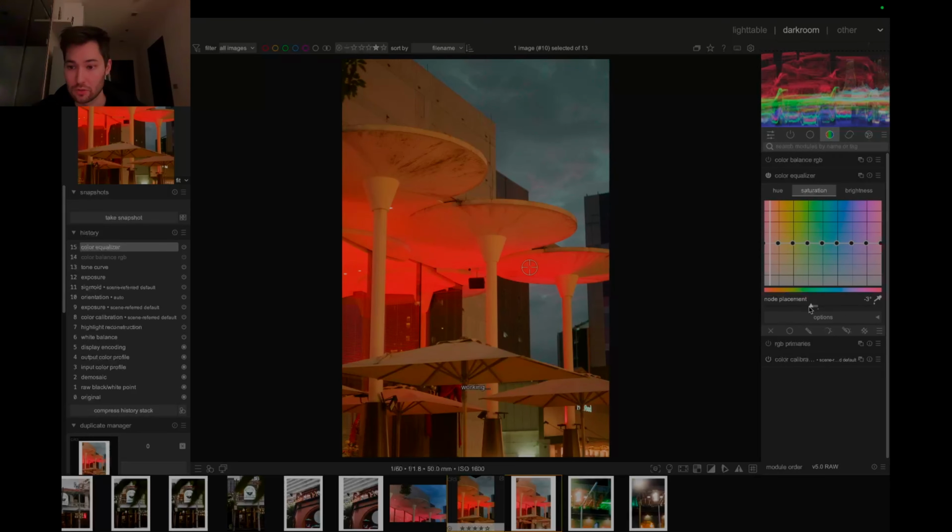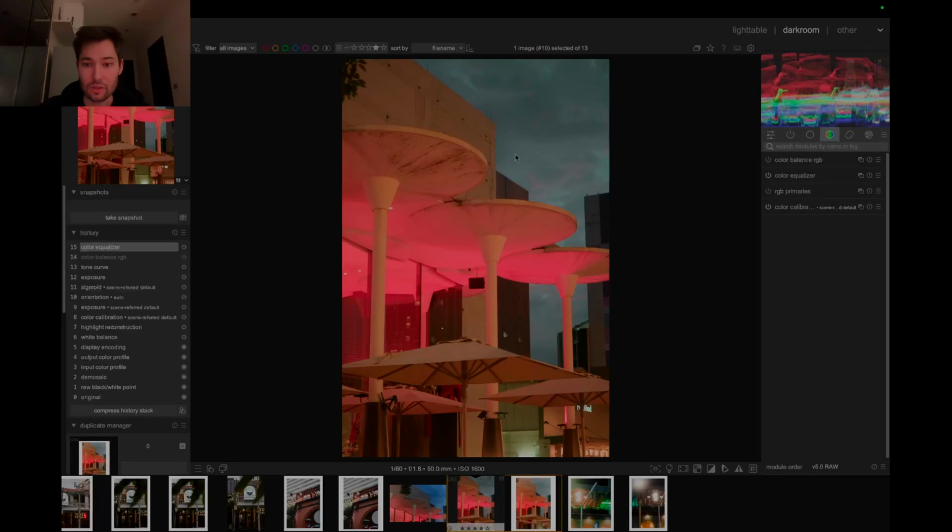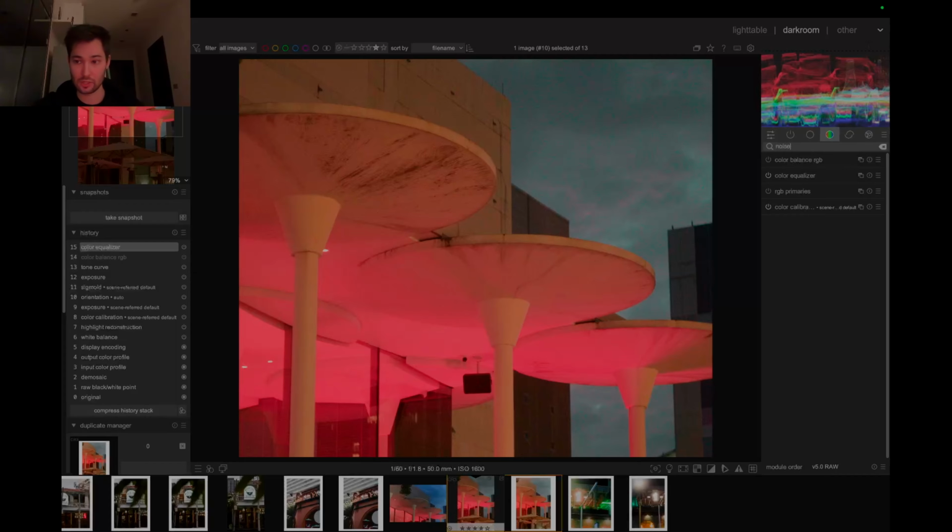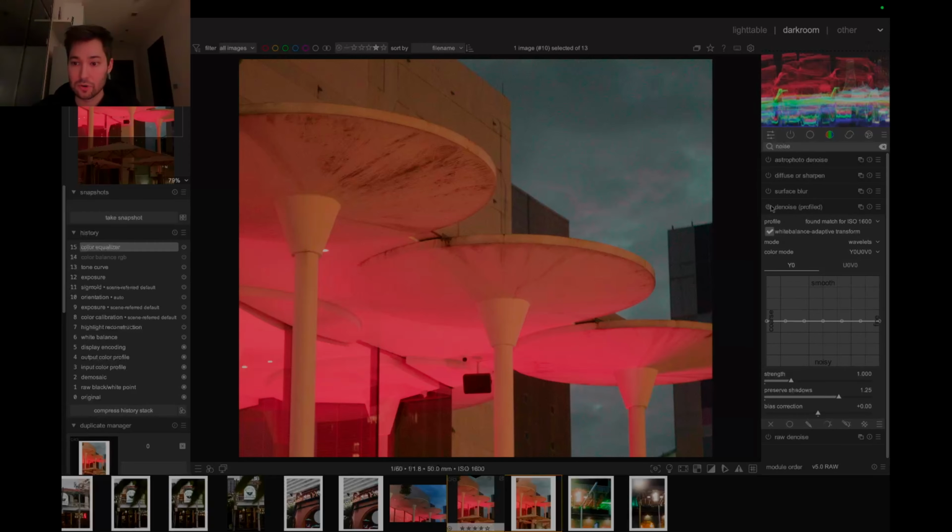We'll go to saturation here. Just pull the red saturation down a little bit. I'm gonna change the hue of that as well. Now let's work on the noise. Type in noise, hit denoise profile. It's gonna profile the camera and lens and give you a nice looking denoise.